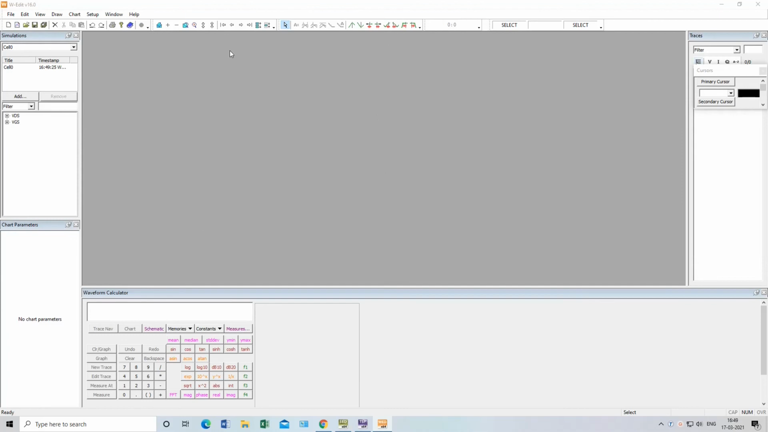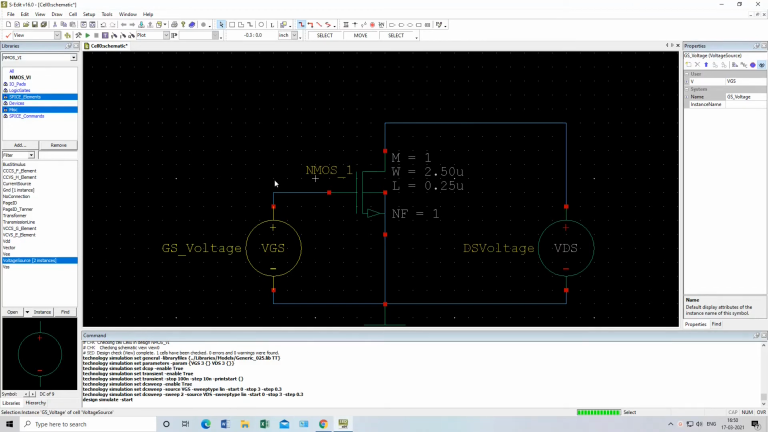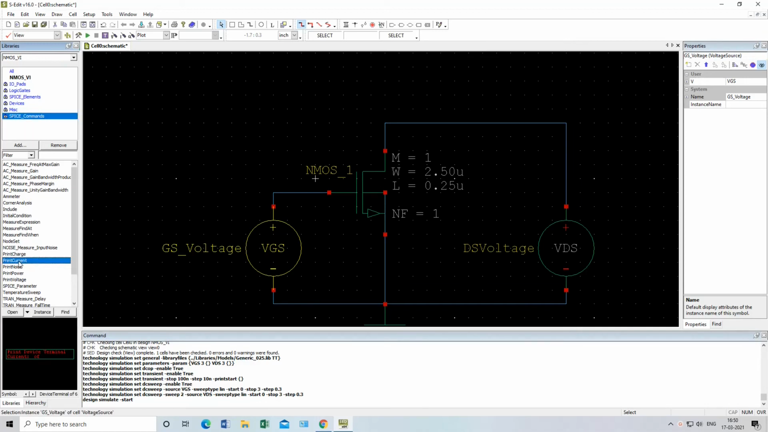See, there is no waveform here. VDS and VGS are there, my two values, my parameters are there, but there is no waveform. So I will cut all these things. And again, what mistake have we made? We haven't connected any print command. So what will it print? It has to print current by the variation of VDS.